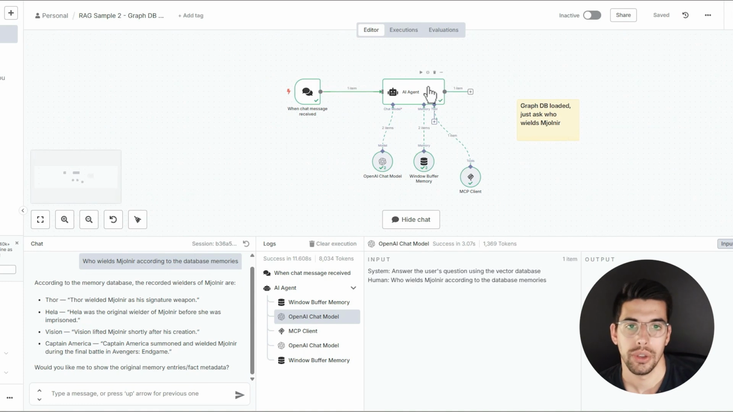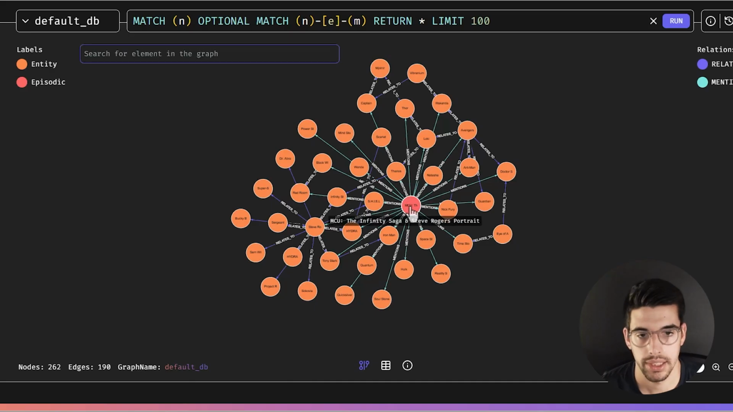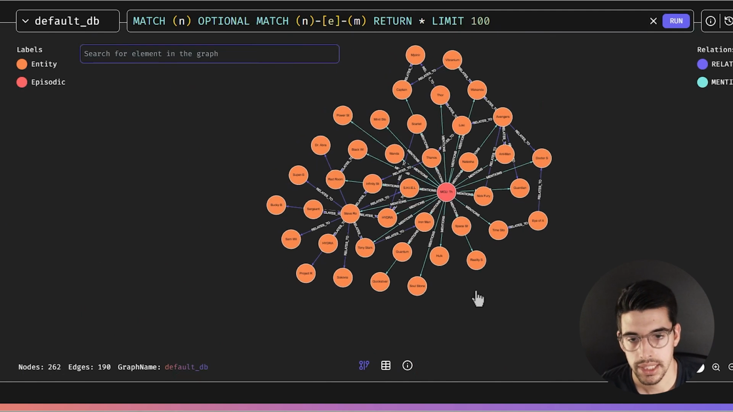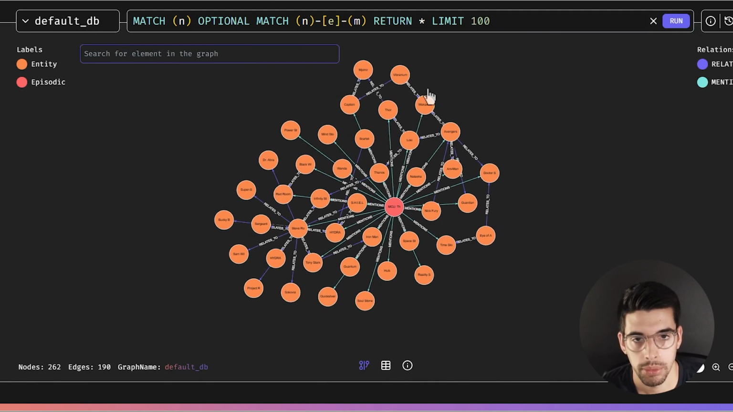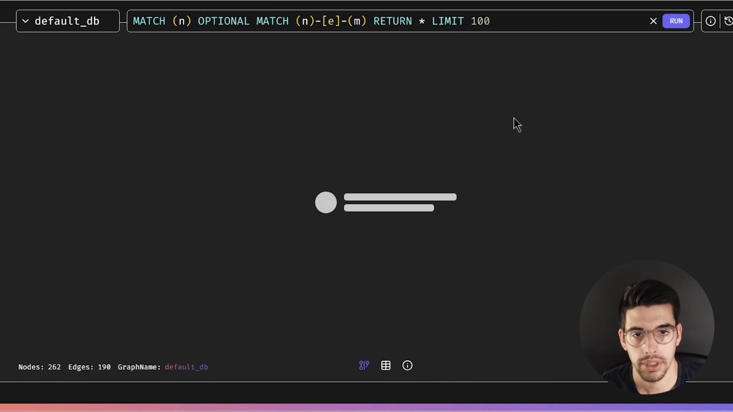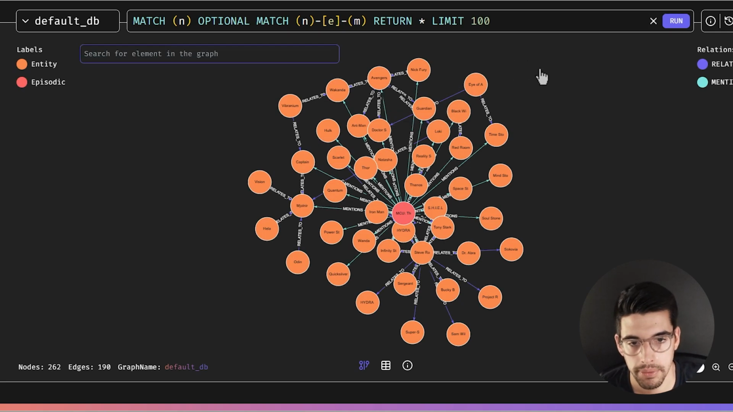There's a lot that I could do with this as well, but all I did is basically dump the entire document and create an episode out of it. It created this diagram, and then you can see stuff like, if I can find Mjolnir in here and double click on it, it will show me all of the nodes that are related to it. So you can see Captain, Vision, Hela, Odin, Thor, they're all related to it.